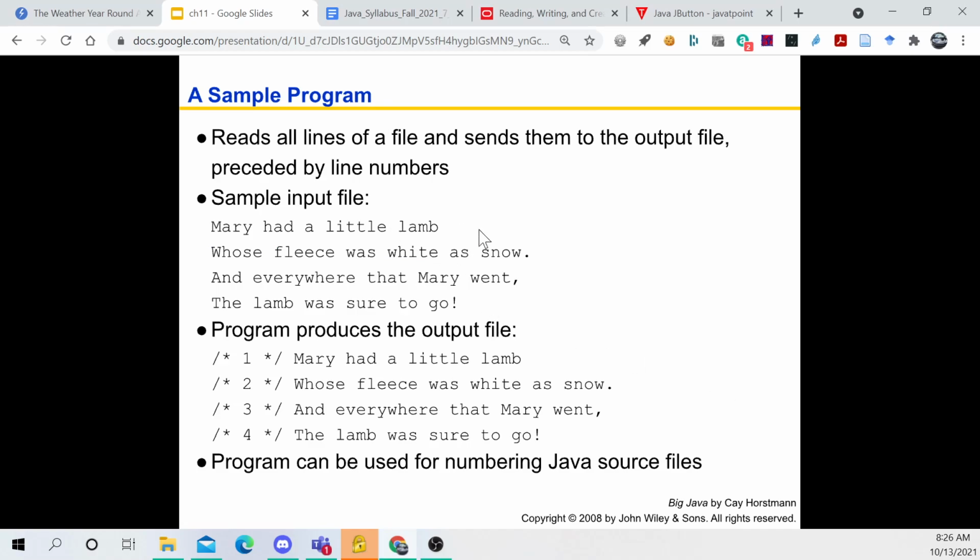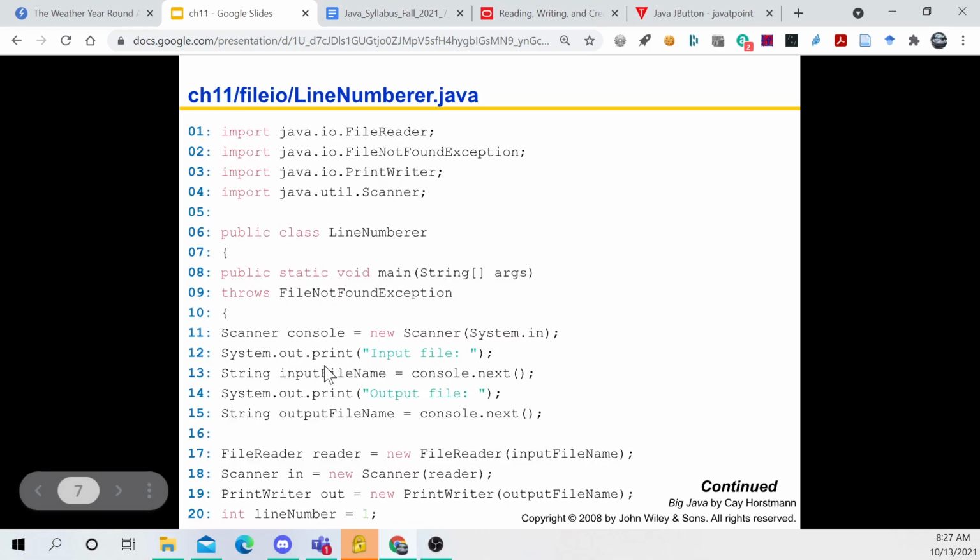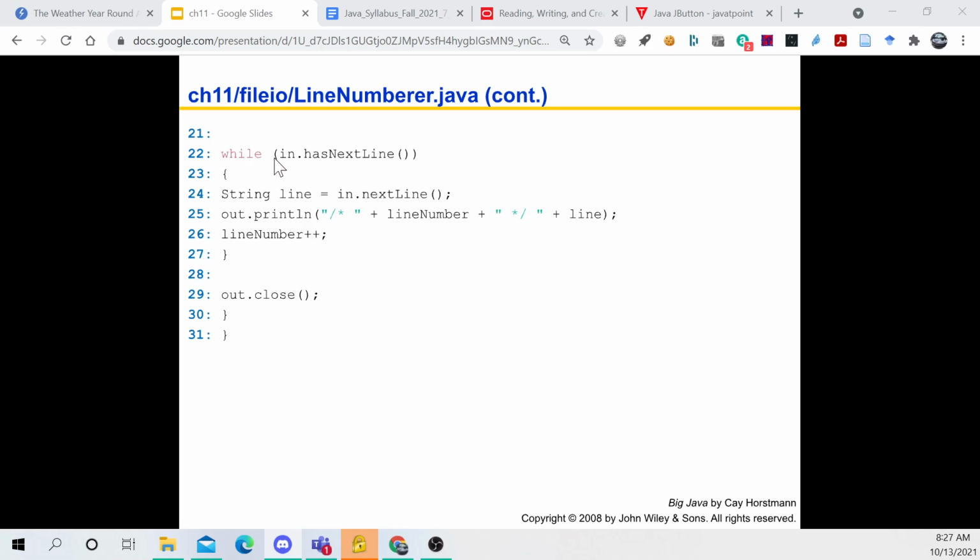So this is a sample program that reads in a file and then prints out the line numbers. It's very similar to what we had before with the FileReader and the Scanner. It's just one more example you can type into your Replit to practice. You can practice typing these examples into Replit and then running them. I think this is a good way to learn. You may make a little syntax error and then fix it. So there we see, while the in has a next line, keep reading it in, printing out the line number, etc.